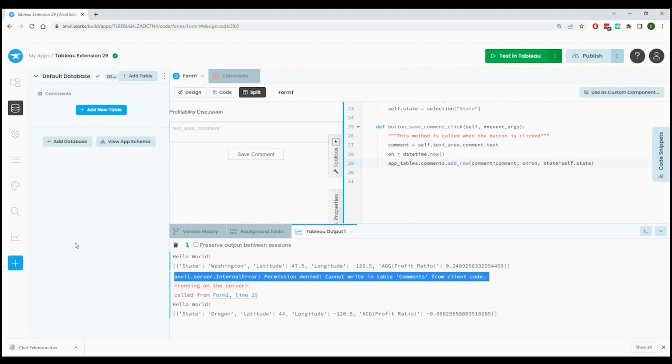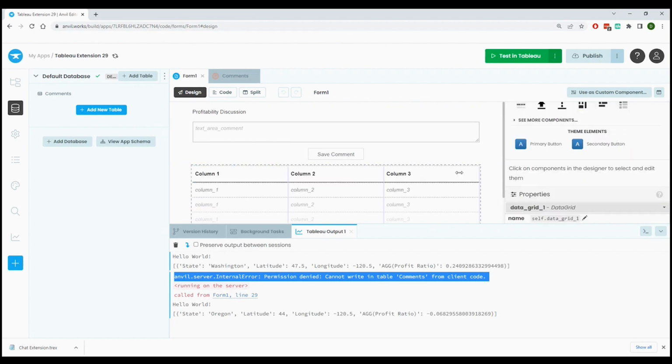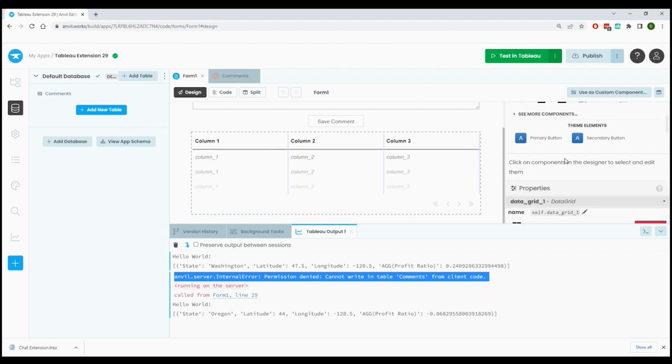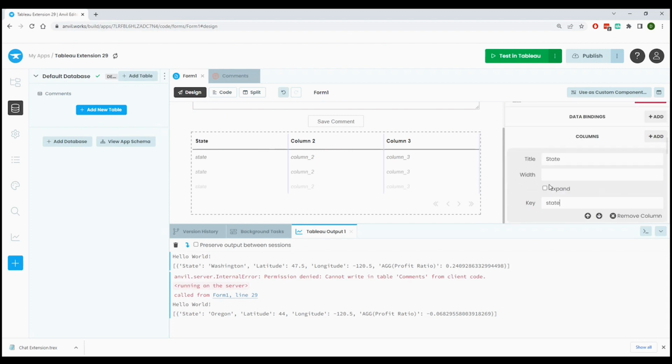So really one of the last steps we have to take here is to expose this information that's being collected from users. And we can do that by adding a new UI component called the data grid. So we'll come back to our design pane and we will take our data grid here and be able to define its columns. We're going to say state, and we'll point to key state, which is the key in our comments table.